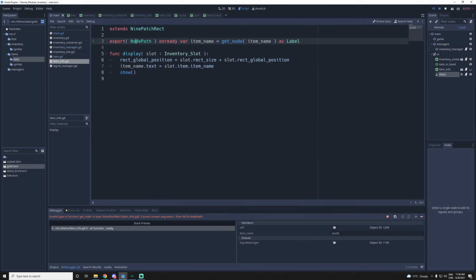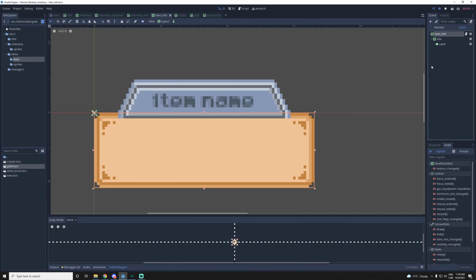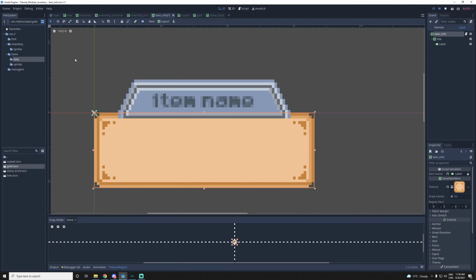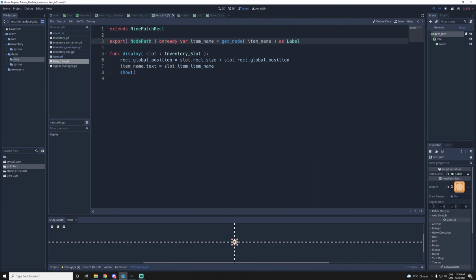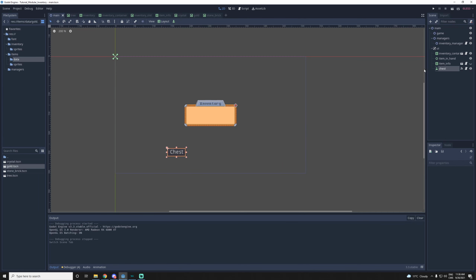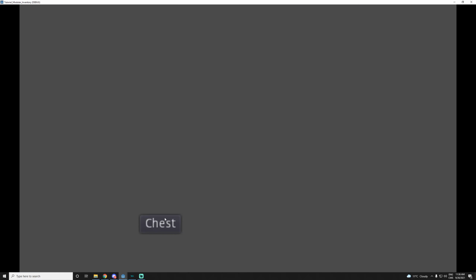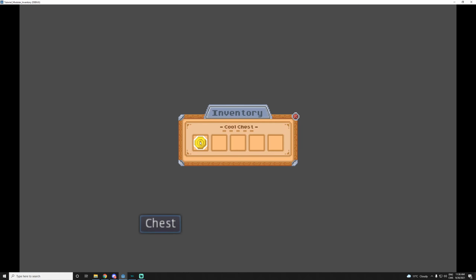And I forgot to set a node path. So in my item info, select it, and in the inspector, item name, I didn't set that, so label. If you forget that, it will tell you that it cannot find null. And also I'm gonna hide the inventory here. So inventory panel, it's hidden. So start, open that, and click my chest. All right, my chest has opened.